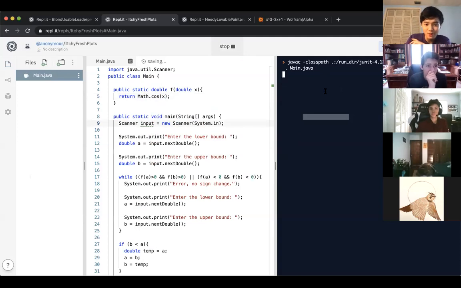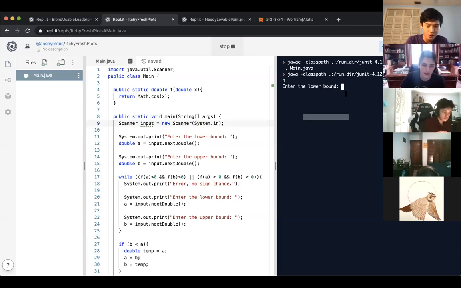So what value is negative or positive in cosine, any lower bound? 0, right? Because cosine 0 is equal to 1. Wait, did you ask for what was negative? No, negative or positive. Okay, anything could be a lower bound. 0 is the lower bound, right? And what is an upper bound?